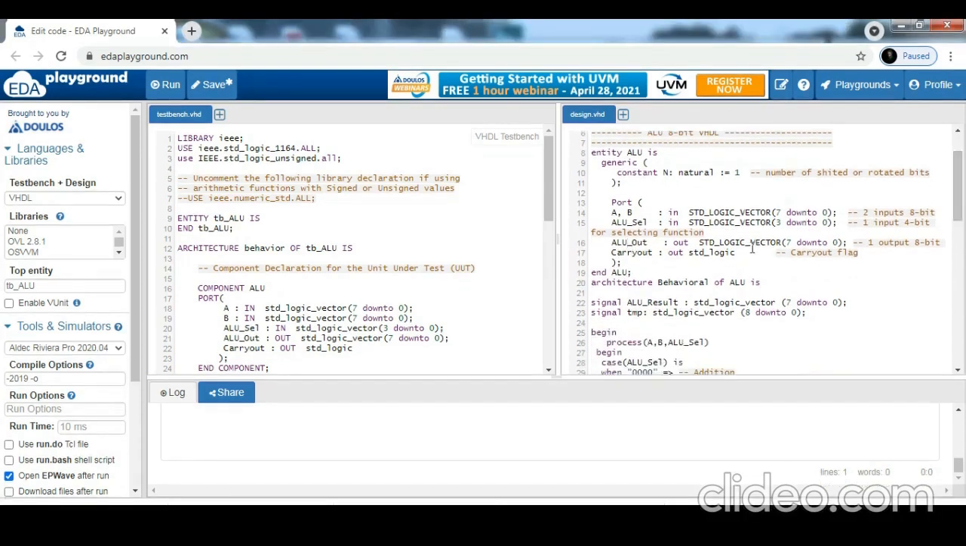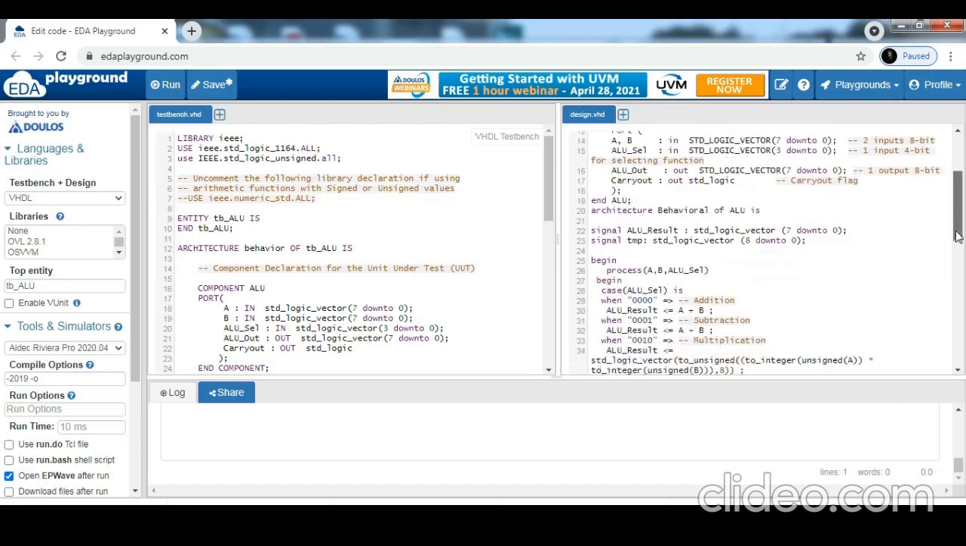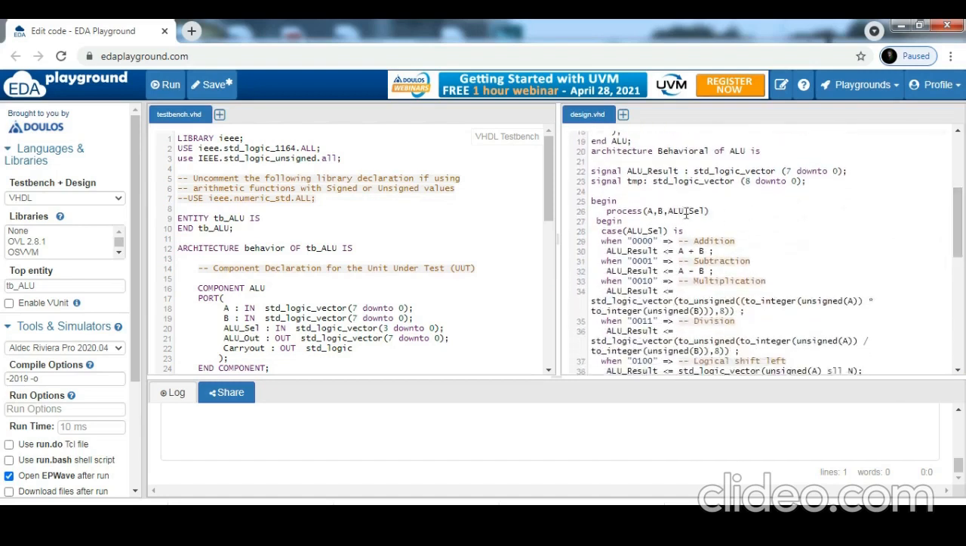By using architecture we can define the functionality of the IC. So, in architecture, with the help of the with select statement, we will be implementing 16 operations. So, with ALU underscore SEL select, we will select the SEL pin as the choice of the operation.